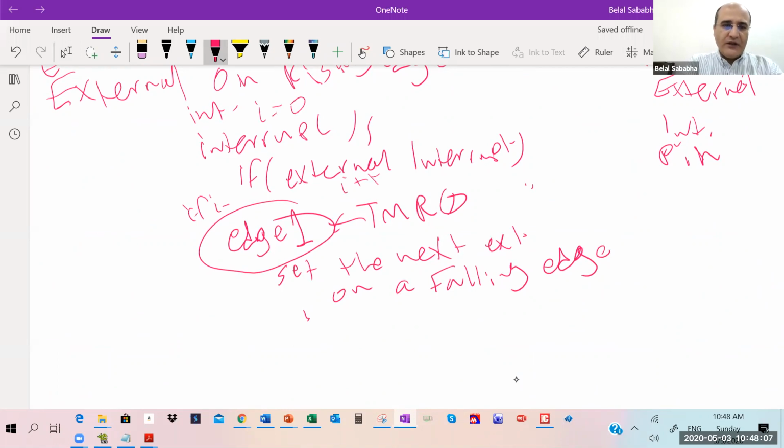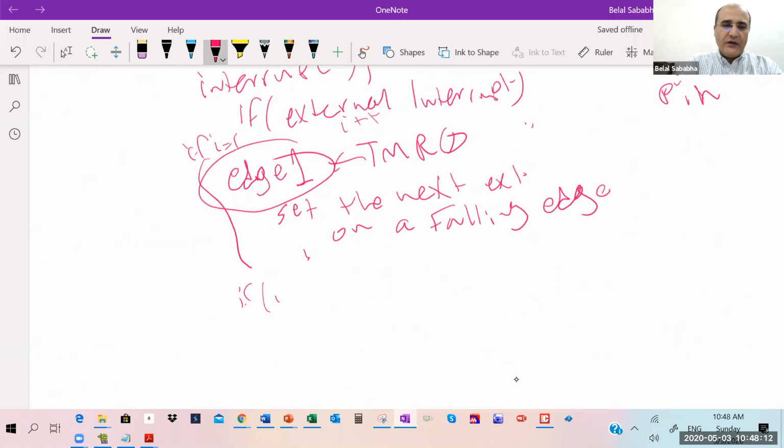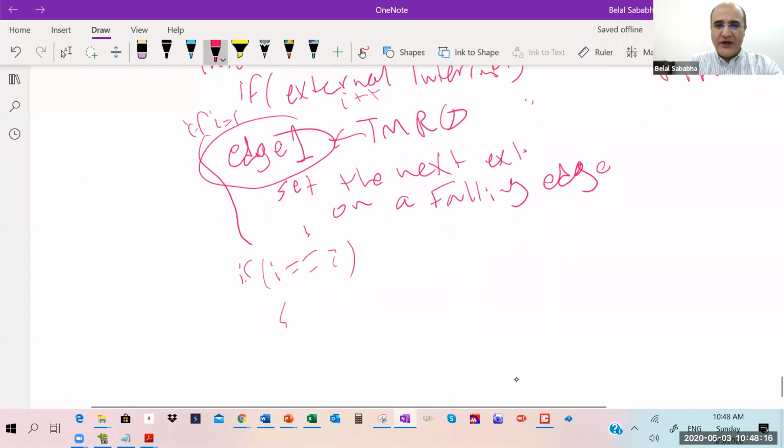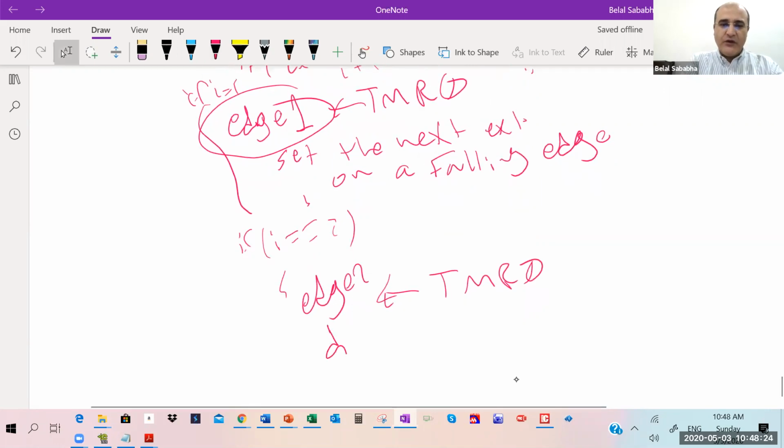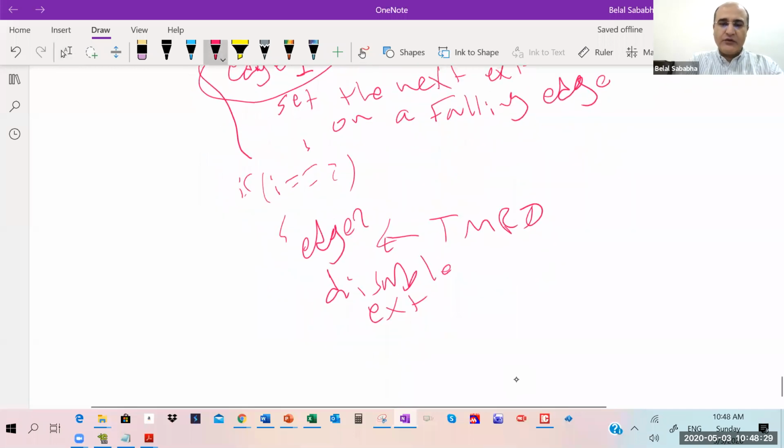If i equals 1, you do this, right? If i equals 2, this is your falling edge, right? So take the value of timer 0 and save it at edge 2. Okay, disable the external interrupt.